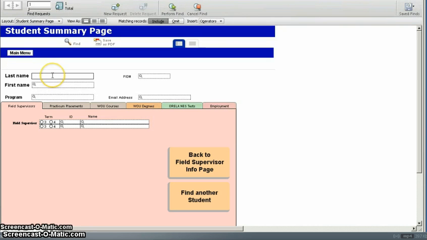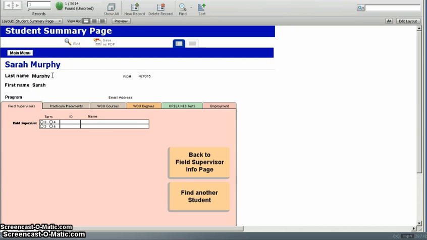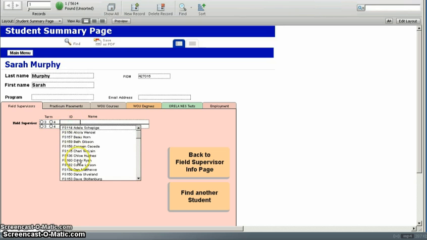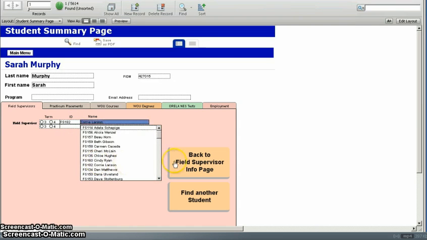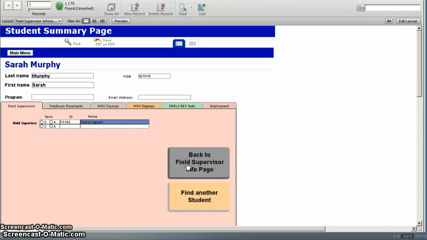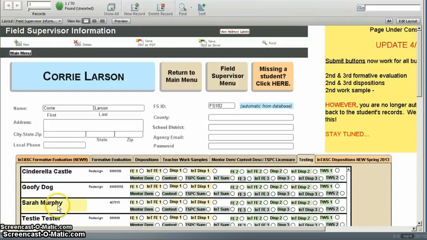and type the name. Let's say I want to add Sarah Murphy to my student list. I type in her name and hit Enter. When Sarah's name appears, I click in the ID field on the Field Supervisor tab and select My ID. This links her to my supervisor page. Now I click back to the Field Supervisor Info page, and there she is, between Goofy Dog and Testy Tester.